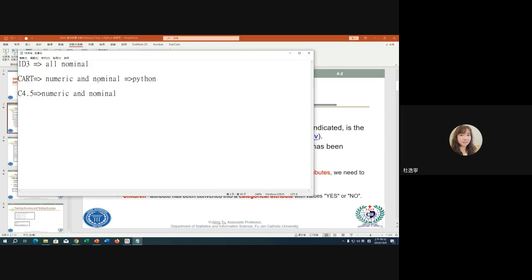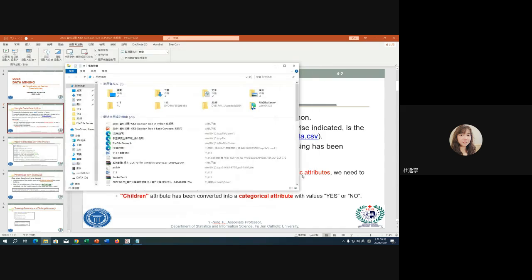Okay, so now we will use it, but it has some problem, because Python does not support nominal attributes, so they have to be transferred as numeric in Python. But in R, that's fine. If we have time, we will use R to handle it. So in Python, because we cannot handle the nominal attribute, I have to transfer here.